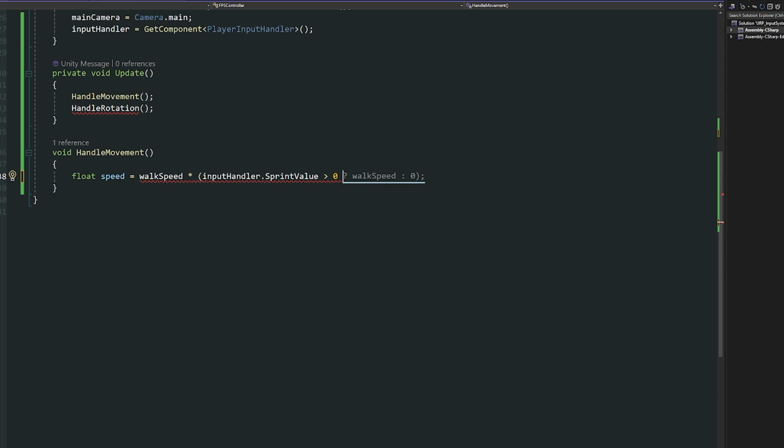If it's greater than 0 at any point, we must be pressing that key down, question mark, sprintMultiplier, and then colon, I'll just say 1f. Because the question mark just means that if it is above the value, we must be sprinting. If not, it's just going to be a value of 1. So walkSpeed at its normal is times by 1, and anything times by 1 is the same.